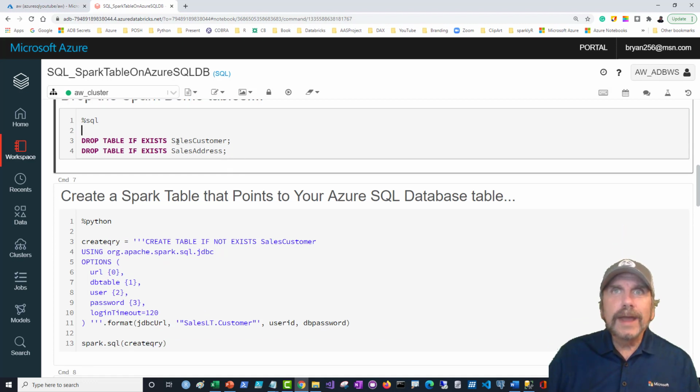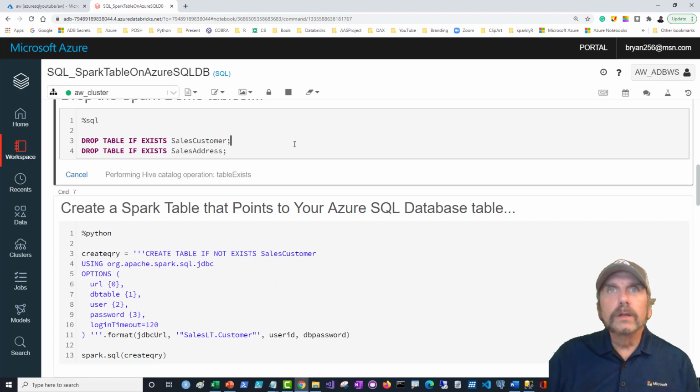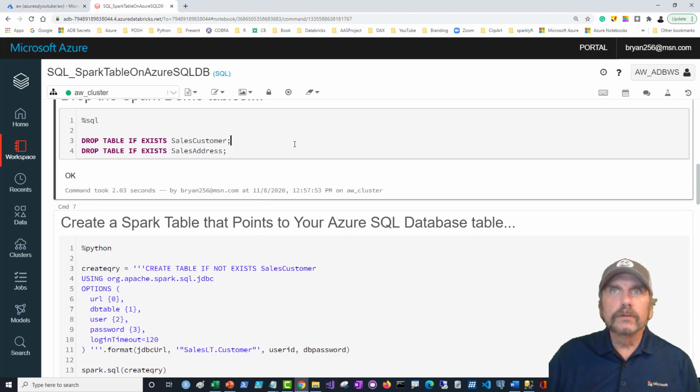So to make sure I don't have those tables yet, you want to drop them if they exist. So I'm saying drop if exists. Notice it's just SQL, Spark SQL. It's going to get rid of those two table references.